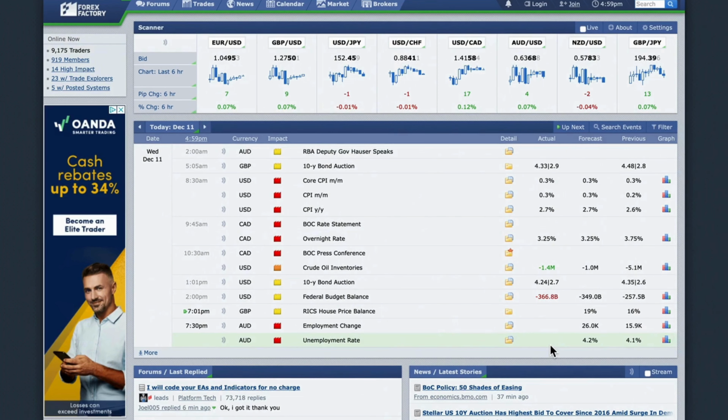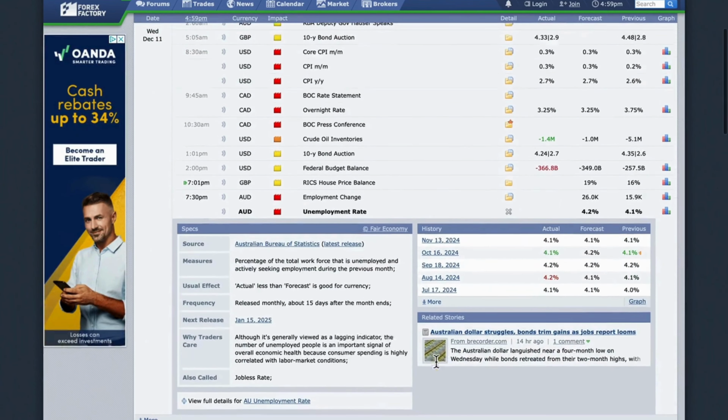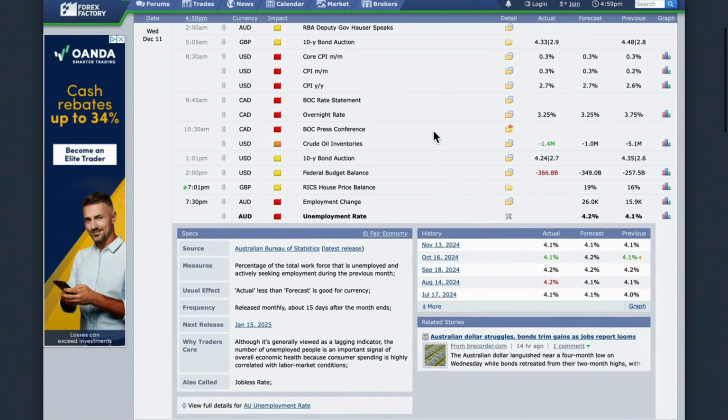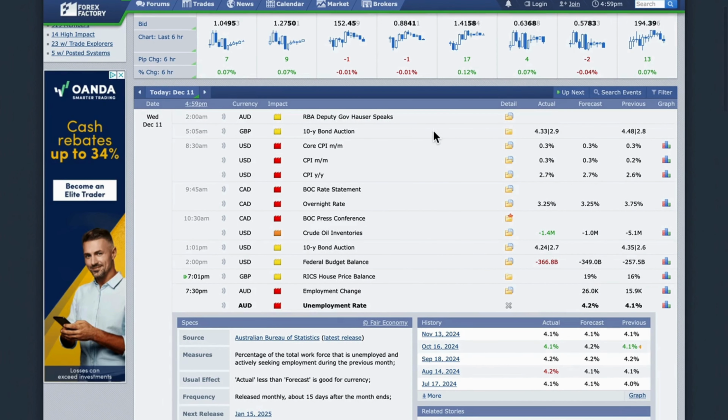Well, if you click open the folder here, not only will you be able to read up on what this folder is about and why they believe this has an impact on the market, but it will tell you here, the usual effect. This says actual less than forecast is good for currency. Good for currency means that the value of the AUD would go up, meaning you would buy. So overall, forexfactory.com will play a very effective role when it comes to making these fundamental analyses for your trading.